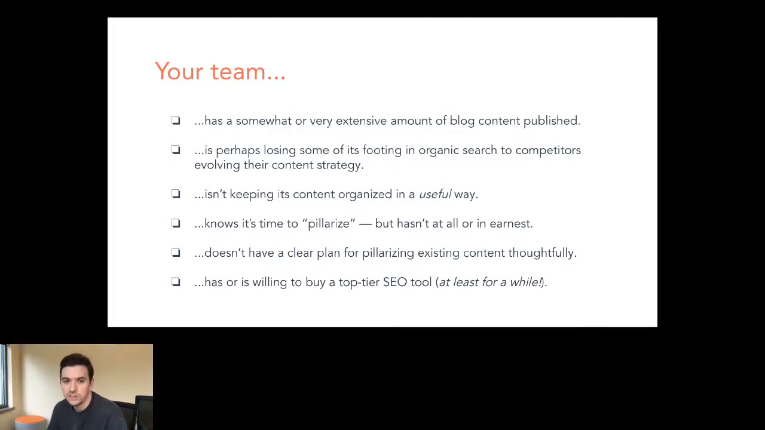The second condition here is your team is perhaps losing some of its footing in organic search to competitors who are evolving their content strategy. So maybe because you've been doing things pretty similar to how you've always been doing it, it's not working quite as well as it used to. It's still working good enough and you're seeing results from it, but you're a little bit nervous about some of the trends, and maybe some competitors are coming in and crowding the space that you used to own.